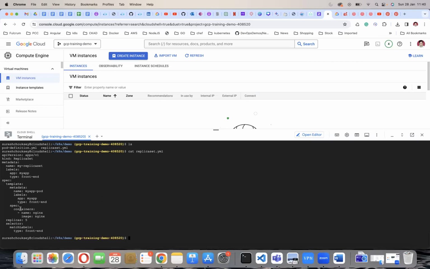And what kind of container do you need to monitor? Suppose in some of the pods you have multiple containers, but you want to monitor only a specific container. You can mention these things. Then how many replicas do you need to create? That means how many pods you want to create and monitor continuously? 5. And then, with the help of the selector you can match the pods, right? Selector, matchLabels, type front end.